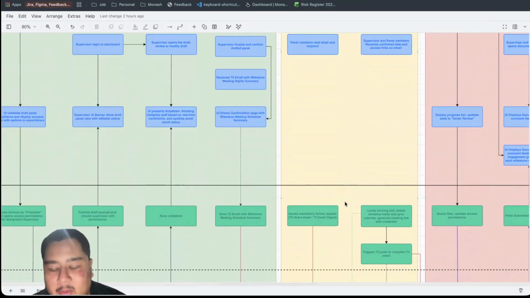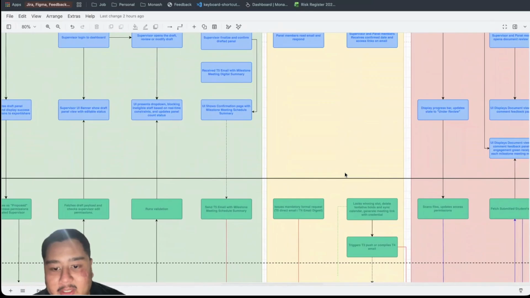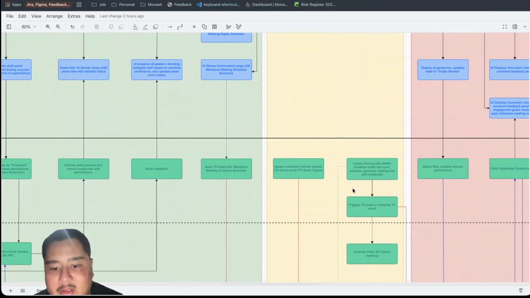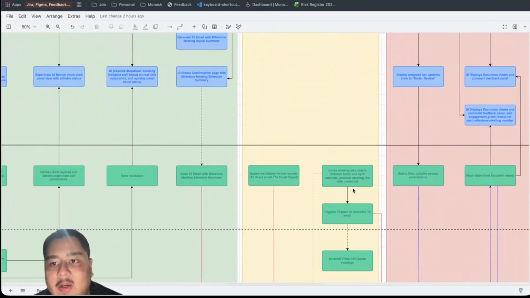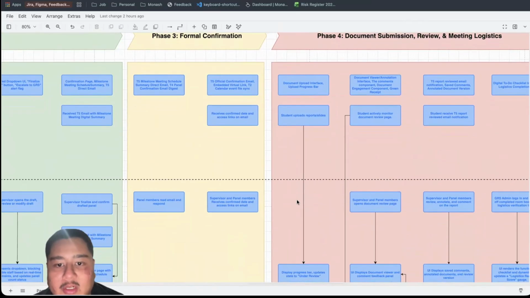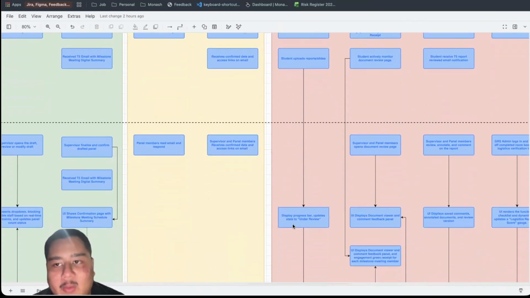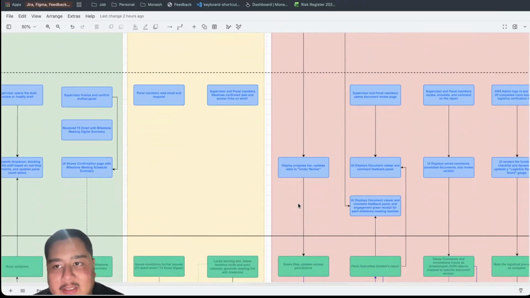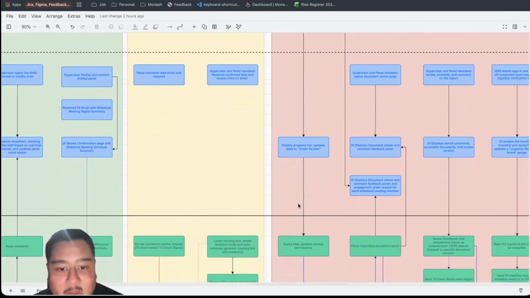When they both approve the invitation, the system will lock the winning slot, delete tentative holds, sync the calendar, and generate a meeting link with credentials. This is done through the external video API, which is the Zoom meeting. Next, on document submission, review, and meeting logistics, the student uploads reports and slides, which the system will track the progress of the uploads and update the status of the uploaded documents to under review.